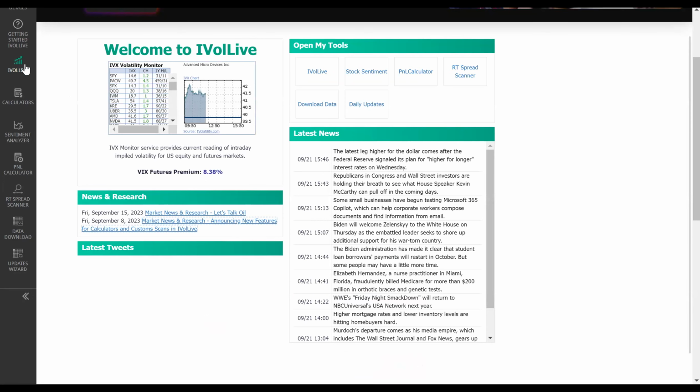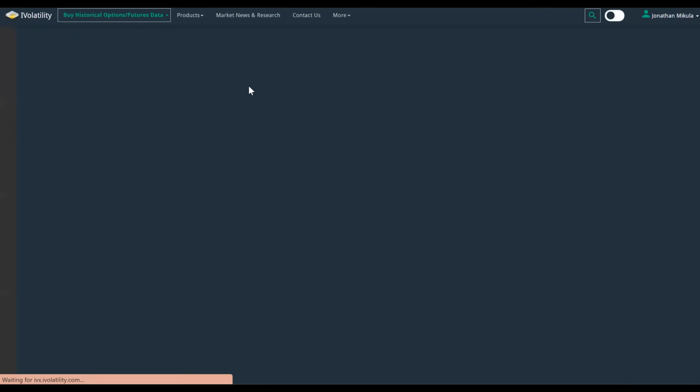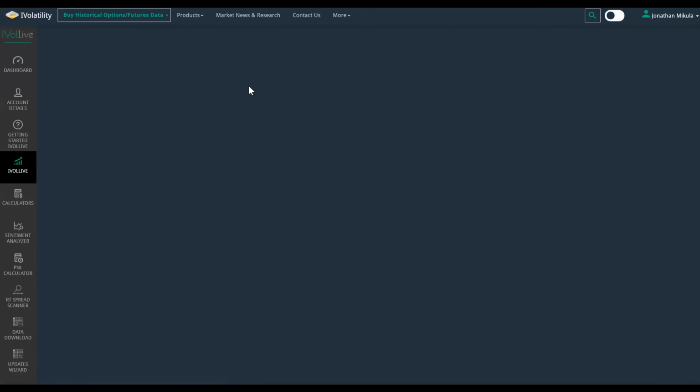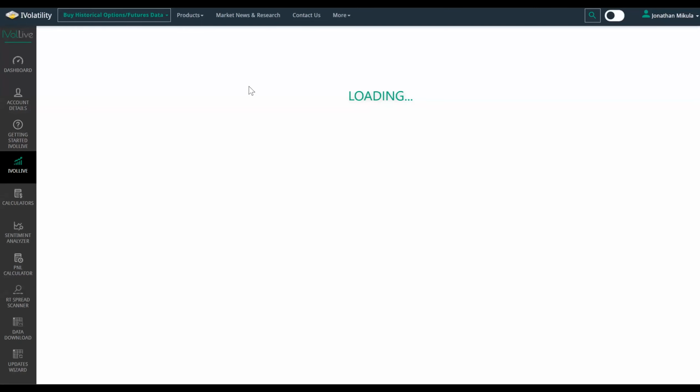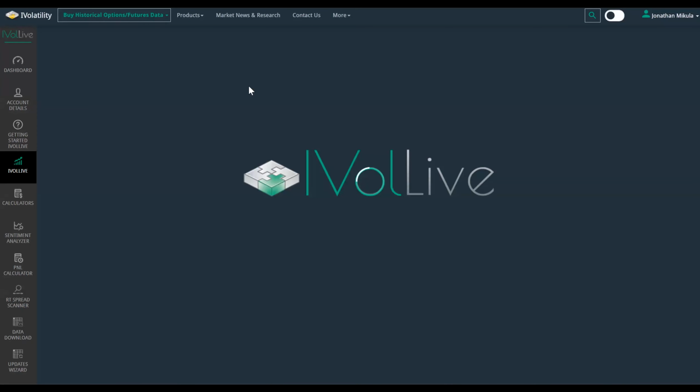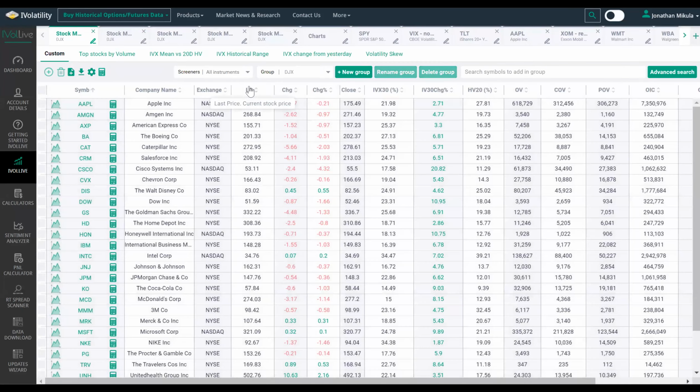So without further ado, I will jump into IVolLive. If you've been with us a long time, you'll notice some updates. We like to always make incremental improvements based on feedback that we receive. There are two different ways to think about the stock monitor: you have these preset scans, which we've built in for you, and then you have the ability to run custom scans depending on your specific and personal trading style.